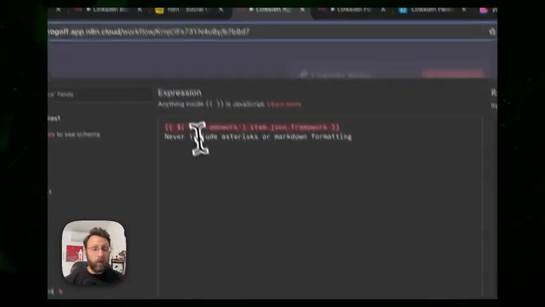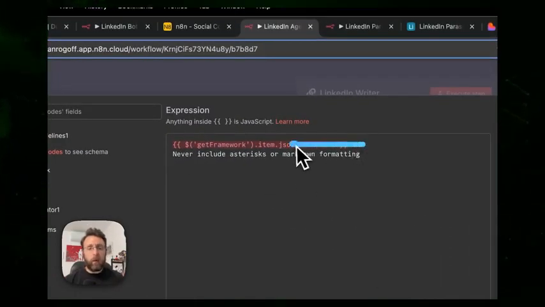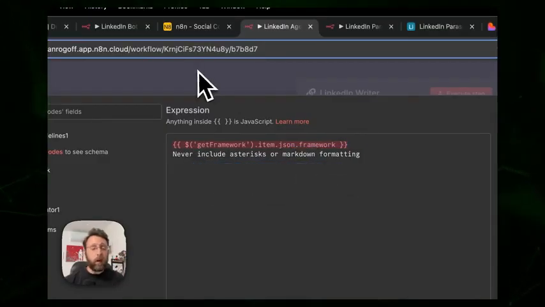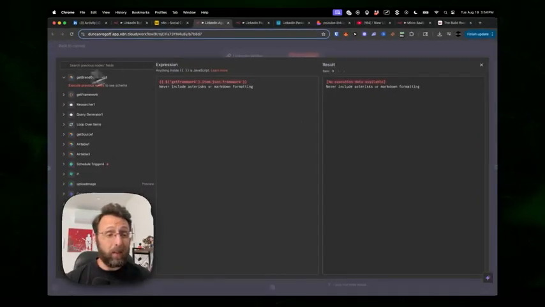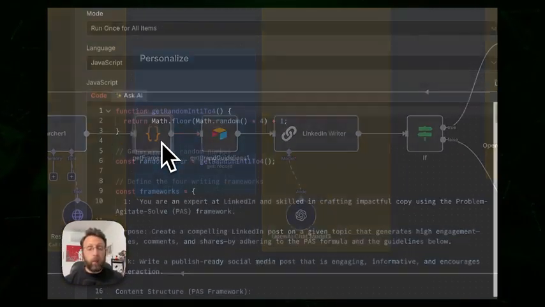And then we're just going to come in here and there's a basic system prompt because this is pulling in the writing framework for any one of our platforms and just says never use asterisk or markdown formatting. So this is a really, really basic system prompt. And if you want, I can just go ahead and open up these frameworks here so you can get a sense of what they are.